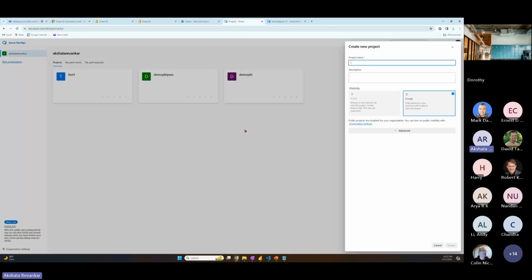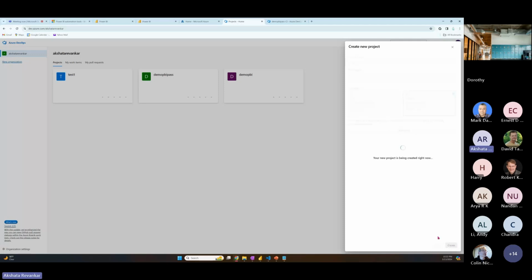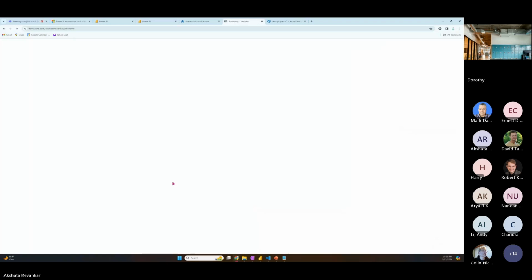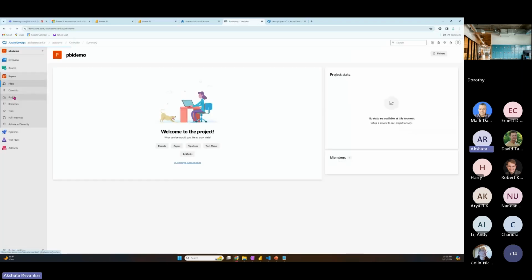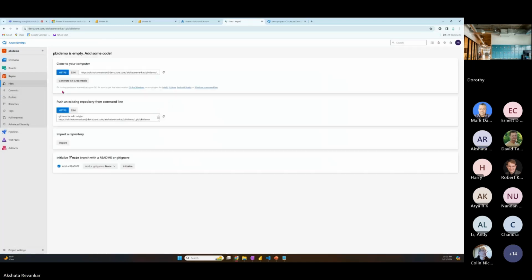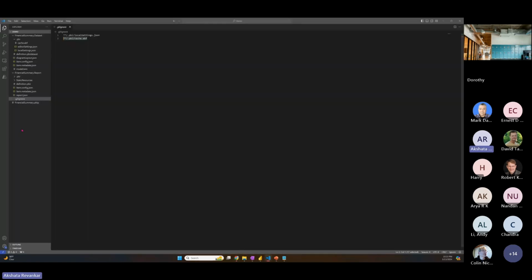I start with a new project, let's call this PBI demo. Everything else I just leave as is, and create the project. Okay, so I'm in the project here and my repo is going to be here. Right now there is no code. I'm going to copy this path so that I can check in, or map, my code to this repository.